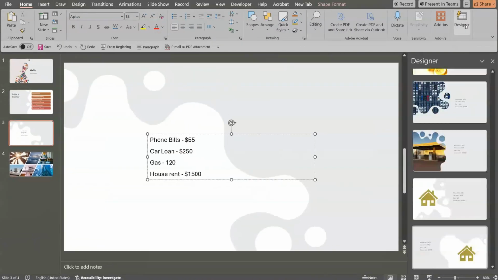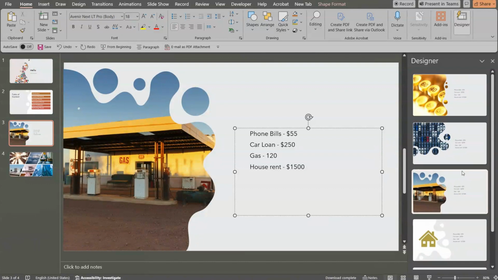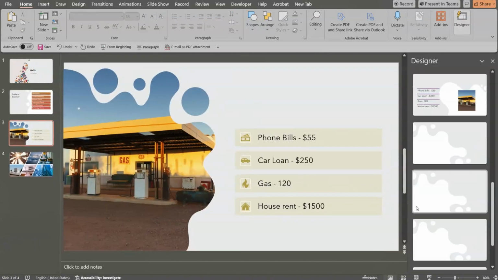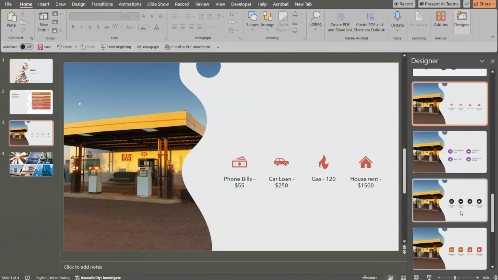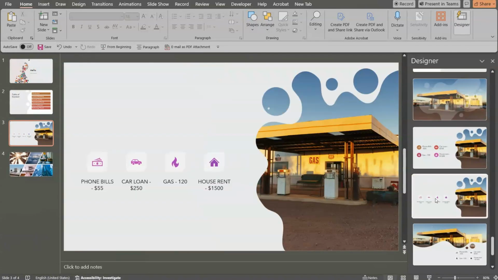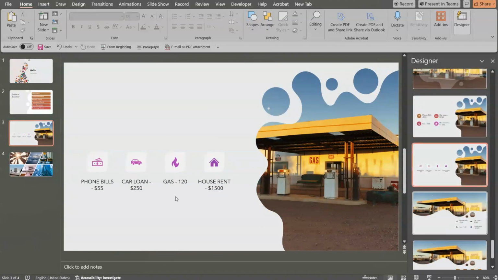Click on the Designer. You have many options here, but if you don't like the option, cancel the Designer and reopen it to get more options. Now we are having different options that we can use with our list. So I'm choosing this as my design for now.